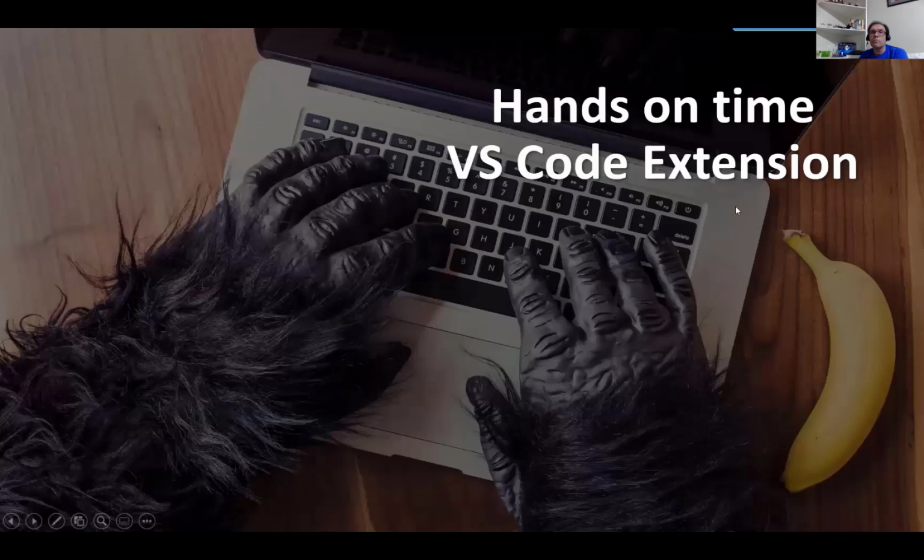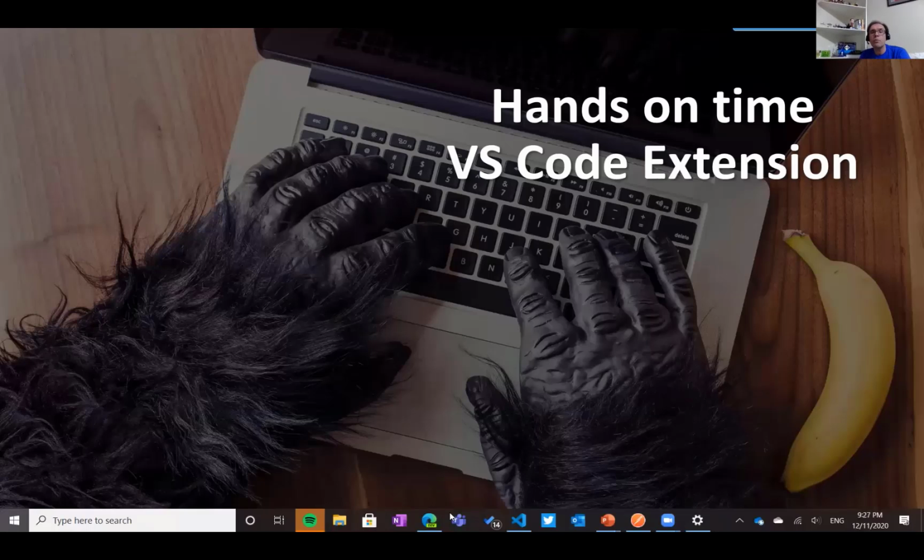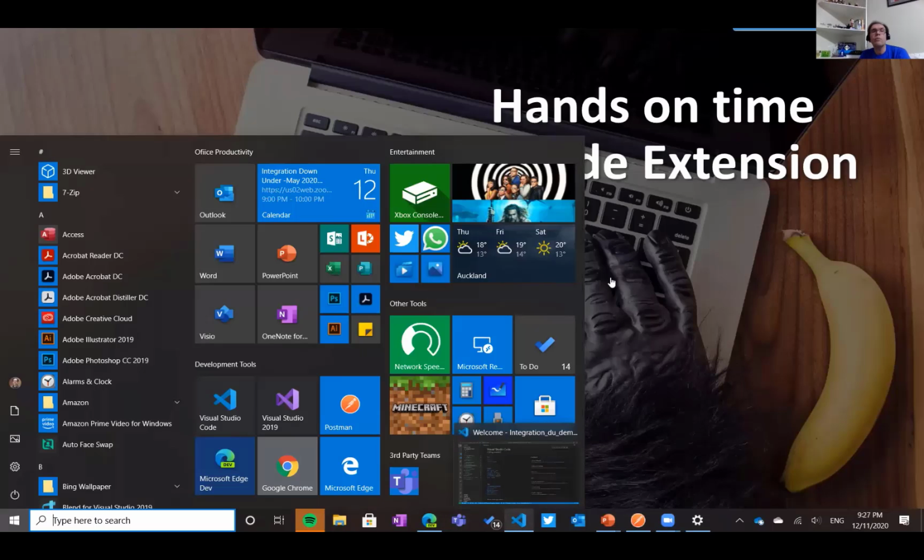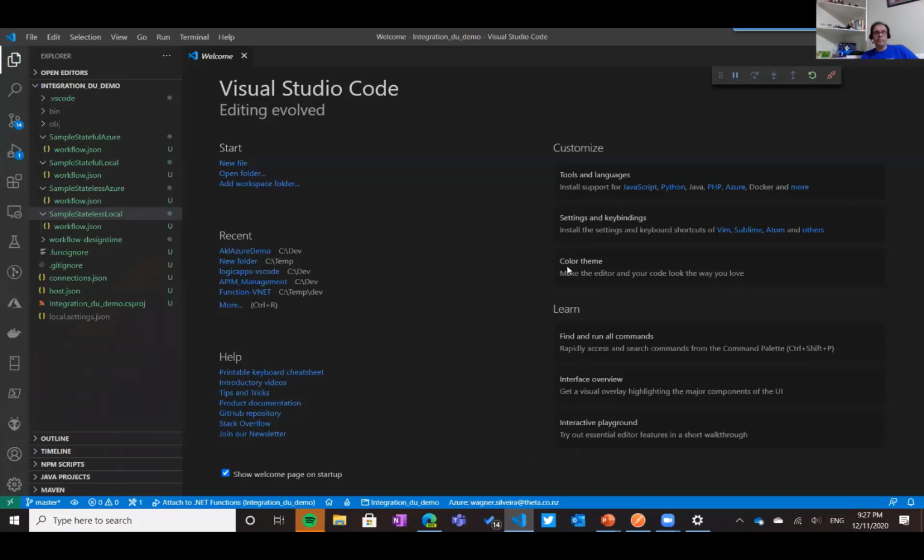So I already talked a lot, right? Let's take a quick look at how the VS Code extension works. So what I'm gonna do is I'll go into VS Code. And before we spend some time on the logic apps itself, let's see, if you don't have that installed yet, where can you find the extension?